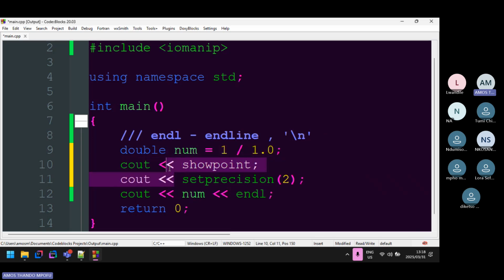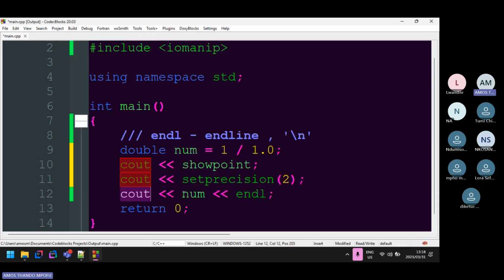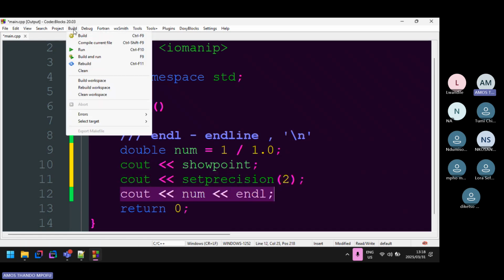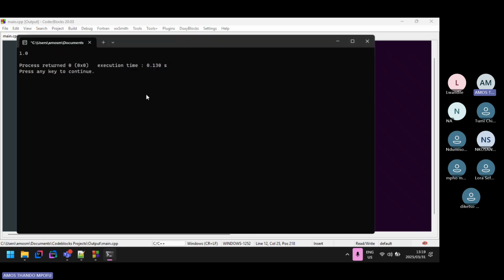After showing the point, remember it's going to show it to a specific number of decimal places. We don't want all those decimal places. We want 2 decimal places. So I'm going to set precision to 2. Then after I've done all those settings, now I can display my numbers. Then let's run it. You see that now it should say 1.00, 2 zeros.